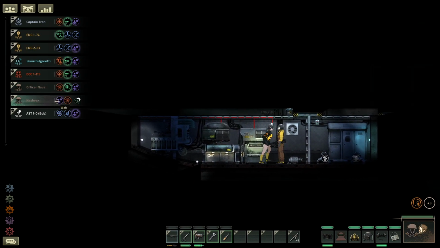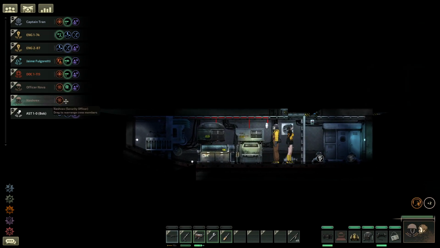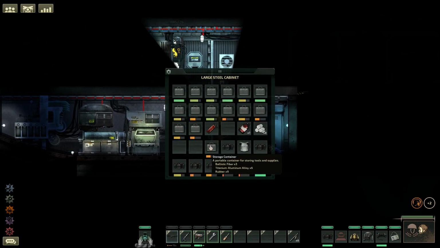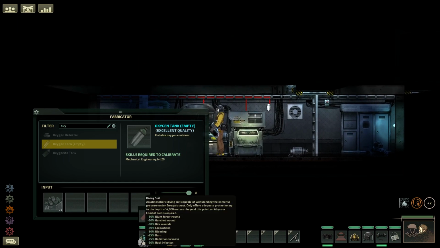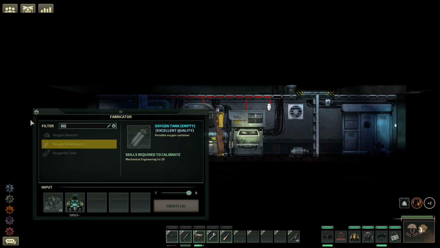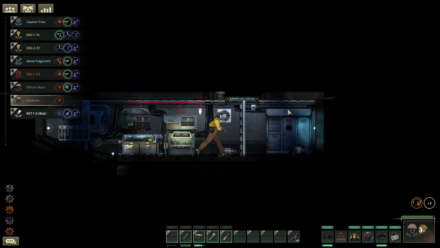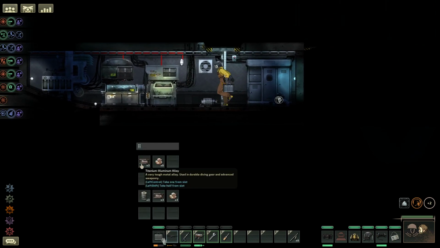Let's continue working on these outfits. We'll shove this here. Type in diving combat suit. Why is it not... Maybe it's type... Oh, whatever. You may say, well, I need to build a slip suit. To build the slip suit, I need the combat diving suit first. I've already prepared the materials for recording.